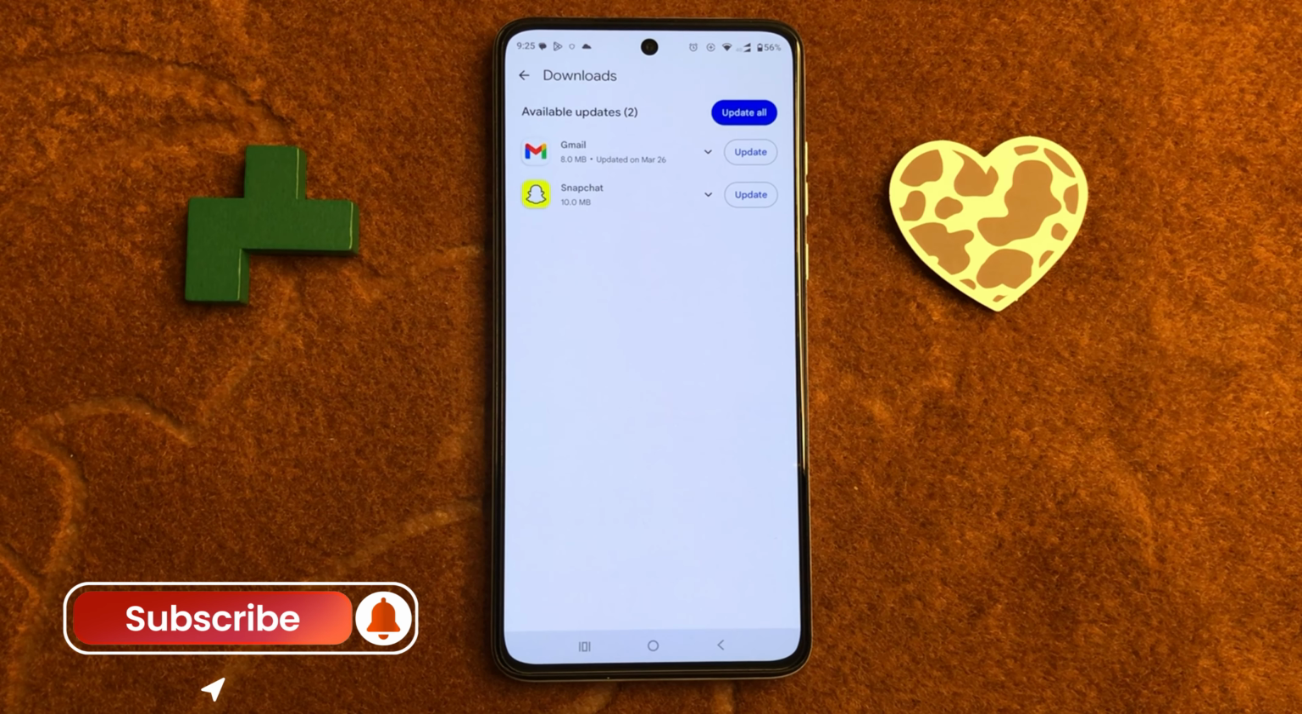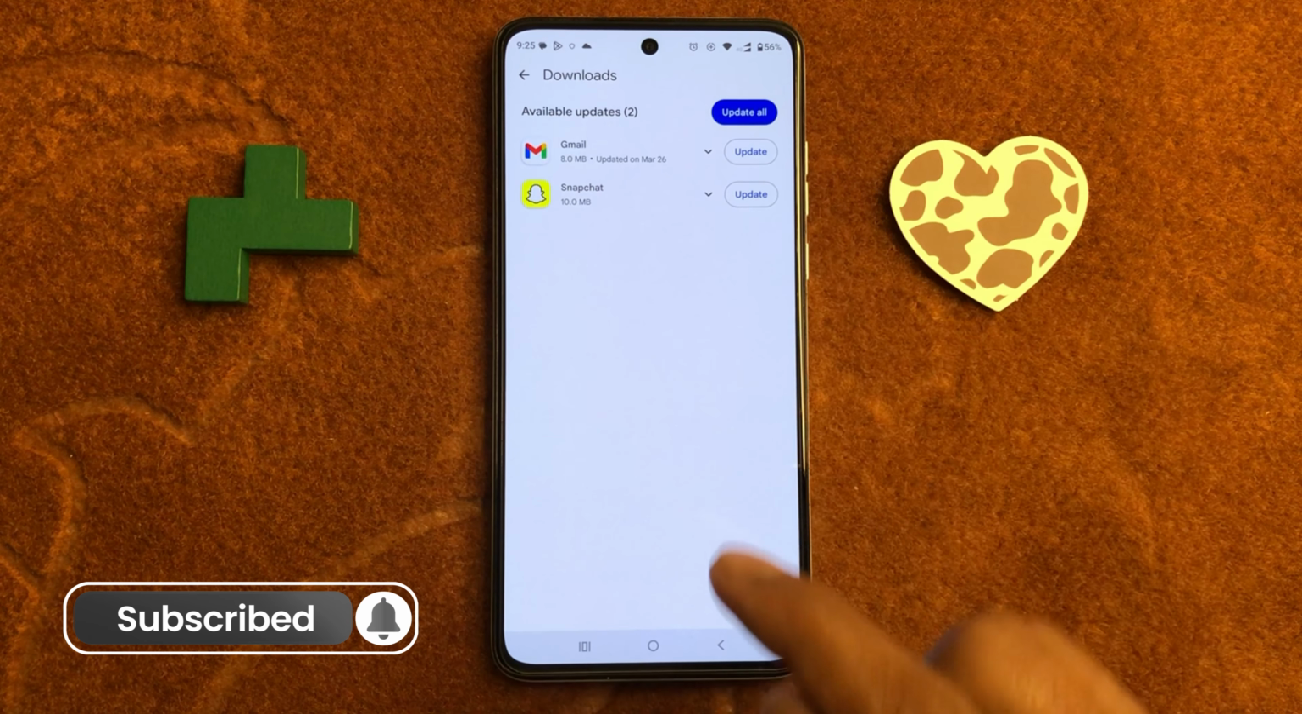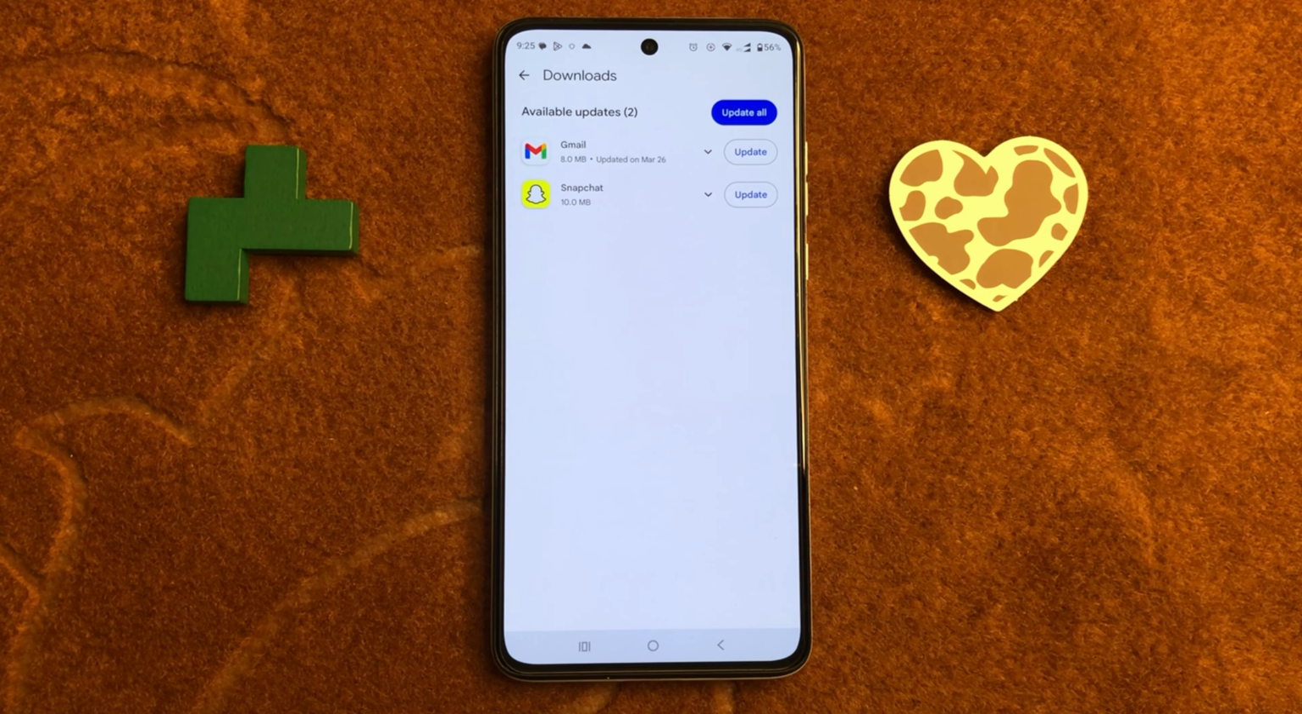Select the app that you want to update. After selecting the app, click on update. After clicking on update, the selected app will be updated on your phone. And if you want to update all apps, then click on update all. After clicking on update all, all apps will be updated on your phone.